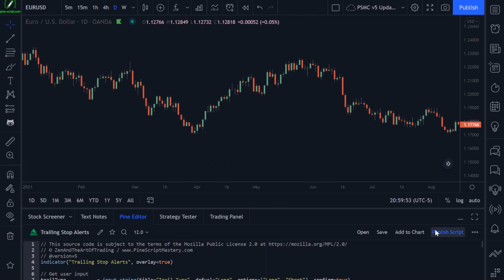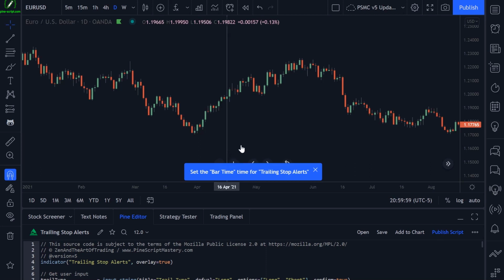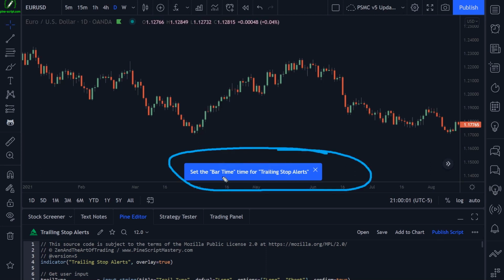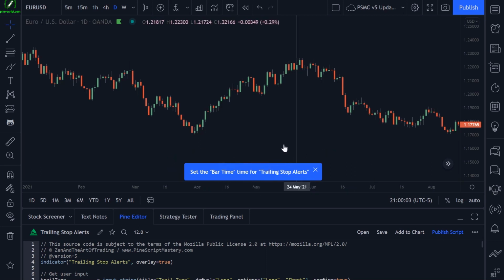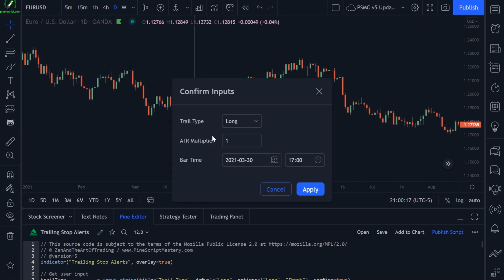Now, check this out. When I add this script to my chart, when I click this button here, watch what happens. I get this little pop-up here that says set the bar time for trailing stop alerts. So whichever bar I click here will be the origin, the anchor point for our trailing stop. So if I click on this bar down here, that will be our anchor point. And now I need to select the trail type, so long or short. In this case, I'm going to choose long, and then I can choose an ATR multiplier.